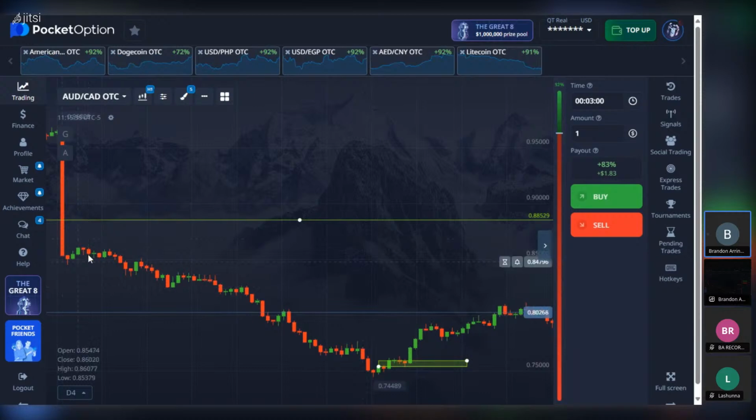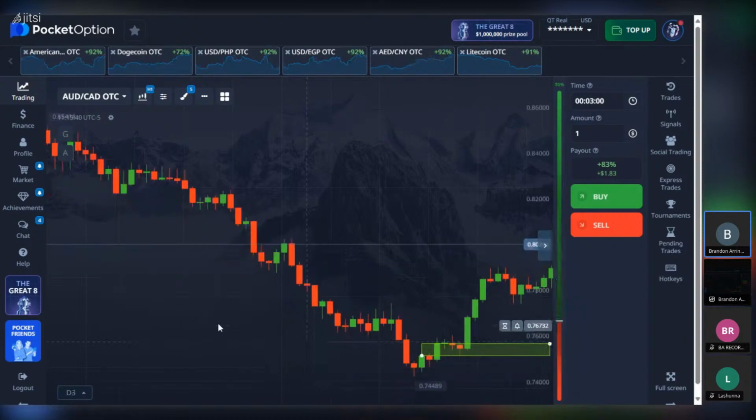So this whole time it was chop, chop, chop, chop. It's building up. It's building up. Even though as it's dropping, it's still accumulating. And then it's accumulating right here. Then three red candles down.